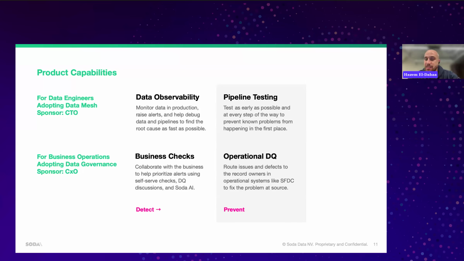Then moving back into pipeline testing. This is where we move into the concept of shift left, where you test data as early as possible in your pipelines. Because the problem with monitoring in production is that oftentimes when a problem happens, it is already in production, and solving it can be quite tedious or costly. And so by employing pipeline testing and implementing circuit breakers throughout these pipelines, you're able to cut off any bad quality data from entering your downstream assets.